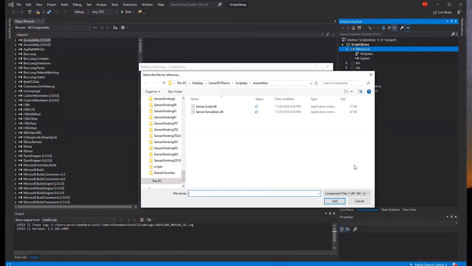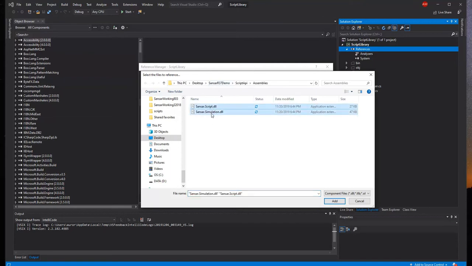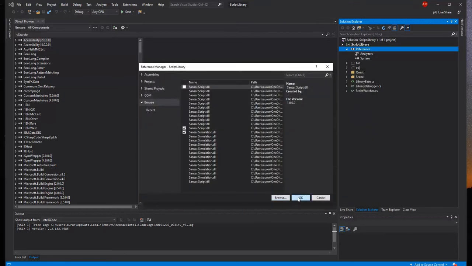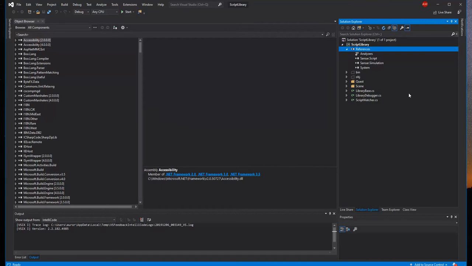I'm going to say browse. Fortunately, Visual Studio kind of remembers which directory you were looking for assemblies in before. So I'm looking at this, yep, Sansar R37 demo. I'm looking for these two. I'm going to click them like so, select them, click add, I'm going to say okay, and I see that they're okay.